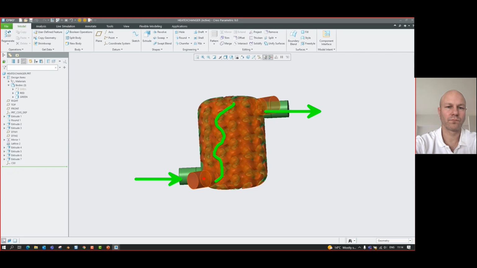Same for my red fluid domain. I've got fluid flow coming in through that inlet there, working its way through there and solely exiting via that outlet reserved for that individual fluid domain. So I've got exclusive fluid flow paths.